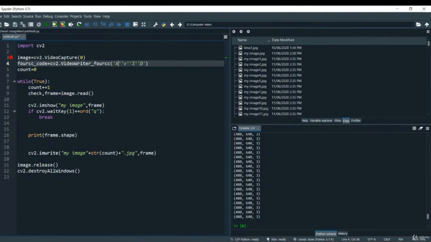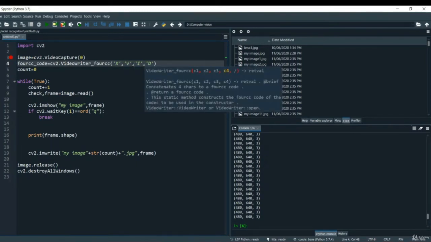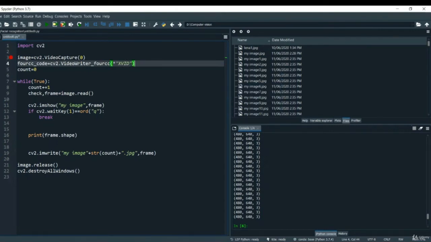Either we can give it in this format or that format separated by comma, or we can give it in the previous format. We're going to use the previous format. That's the standard format of using it, and we're going to give it xvid. What it will do is grab the 4cc code from xvid.